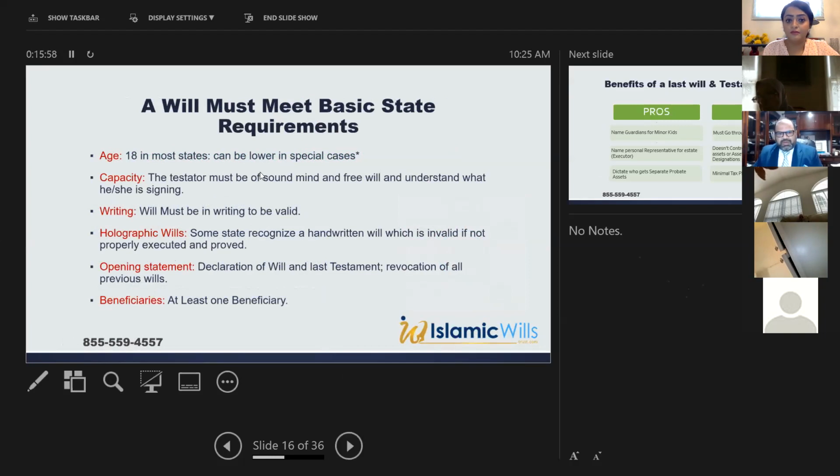What is required to have a valid will? A will must meet basic requirements: the testator must be 18 in most states, and it can be lower in special cases. A testator must be of sound mind and free will, understanding what he or she is signing. A will must be in writing to be valid.